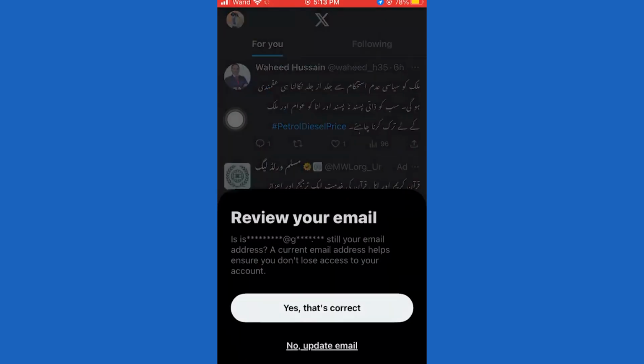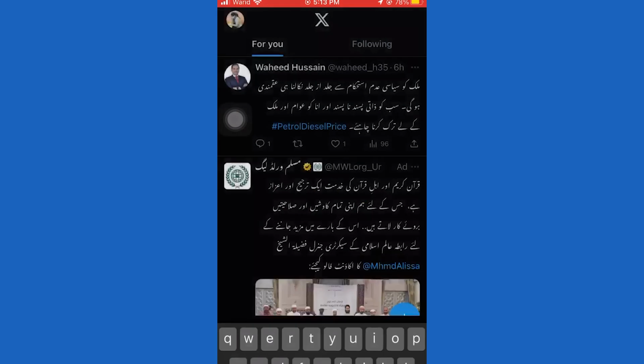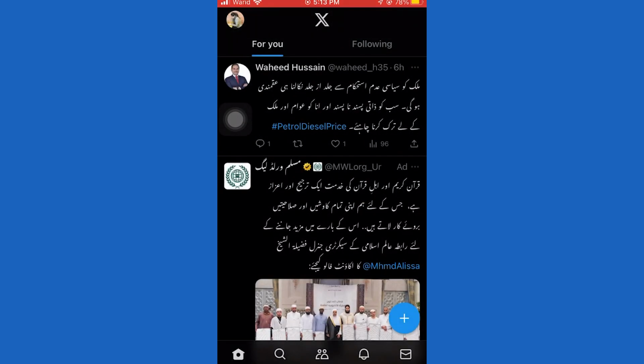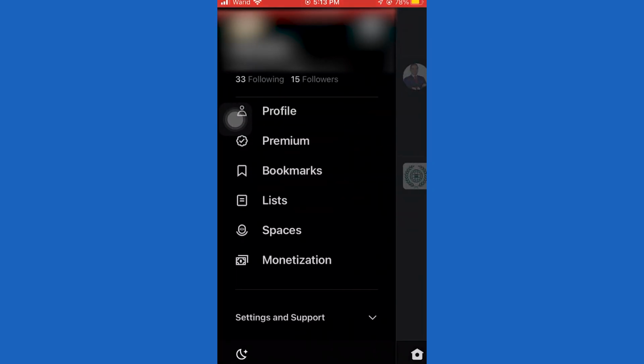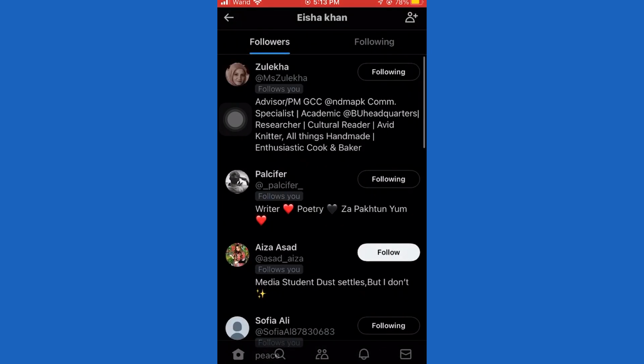Let's get started. First of all, open the Twitter application on your device. Make sure that you are logged into your account. After that, click on your profile picture at the top left. You can see that I have 15 followers, so 15 accounts follow me on Twitter. I'll click on my list and it lets me see all my Twitter followers.